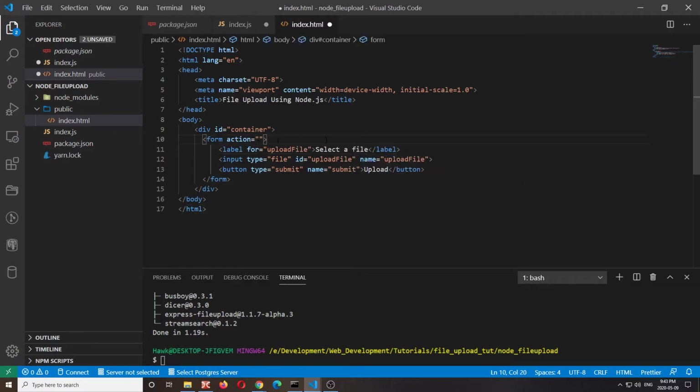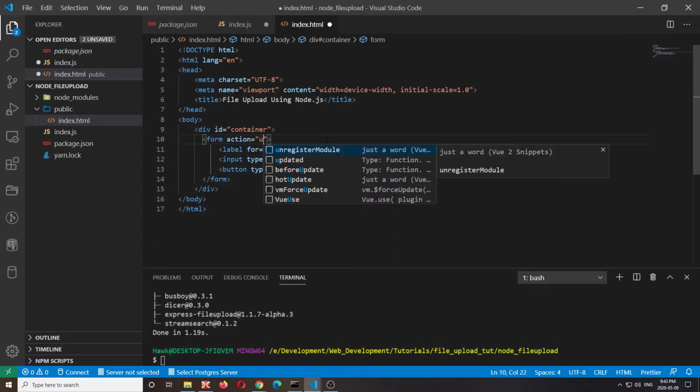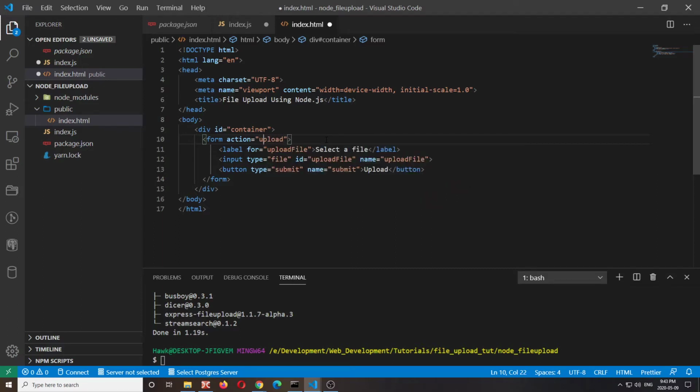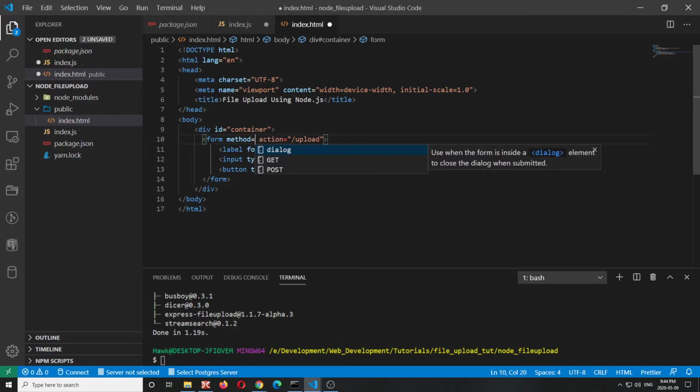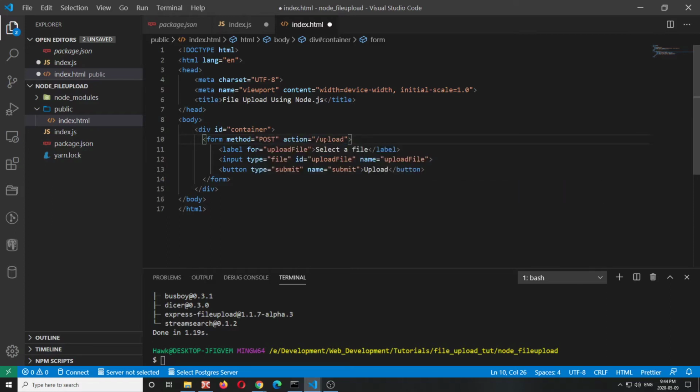Okay, so now I'm going to specify the location in the server, the route where I'm going to send this form data, and that will be /upload. So this is the location where the application server we are going to create will process the request. And the method, we need to specify whether we are sending a post or get or another type of request. And I'm going to say I'm going to post.